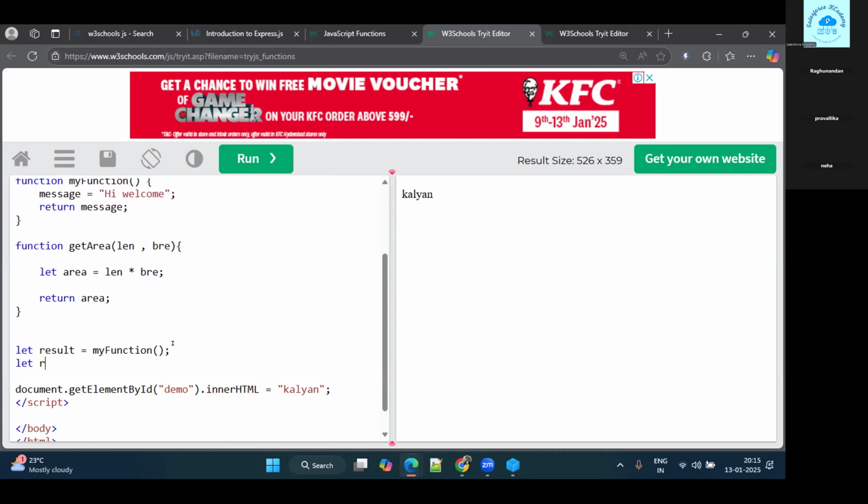Let result area equal to, now what should I do? Name of the function, getArea, then what are these? Parameters. Now I have to pass arguments.